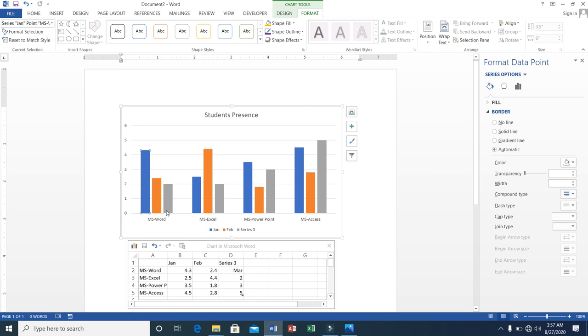In the MS Word, the lowest presence of the student is here, so this is deficiency in January, because students are not present. Again in MS Excel also, in the month of March there is a problem, and in the PowerPoint we have a problem in February, and in MS Access we have a problem in Feb. So we can compare it. So why this is higher, why this is lowest, and we can manage, we can formulate, we can make decisions. Managers can make decisions.